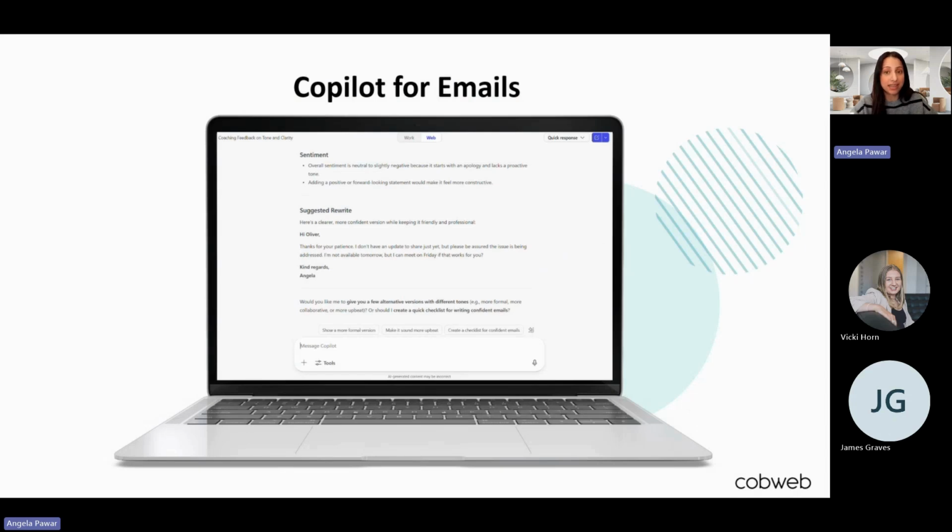It's even revised my original email to something a little bit softer toned. So in this case, it's saying, hi, Oliver, thanks for your patience. I don't have an update to share just yet, but please be assured the issue is being addressed. I'm not available tomorrow, but I can meet on Friday if that works for you. Kind regards, Angela. So not only has it corrected my grammar and my spelling mistakes, but it's also softened that tone in order for me to provide that back to a recipient. Okay, so Copilot can definitely help you better your writing style, or even fluff it up sometimes. If you feel like you're in a rush, get Copilot support on that.